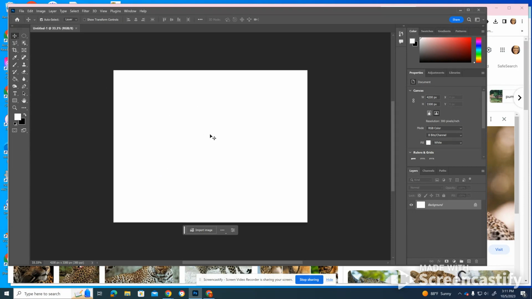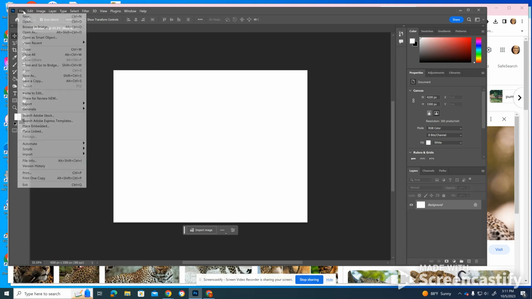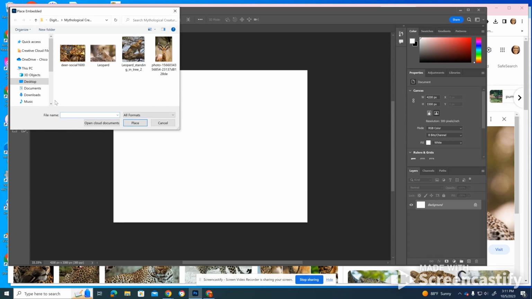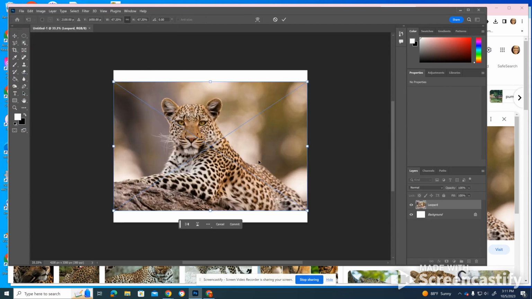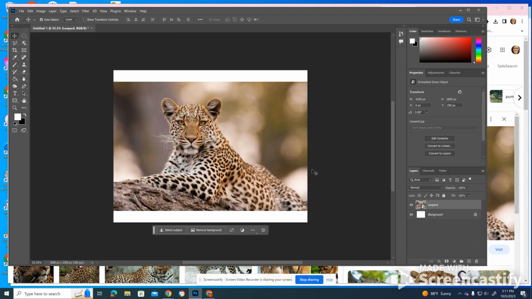So by setting your canvas and saying, I want you to work on this image that's 11 by 14, 300 resolution, it's a manageable size, but it still is a good enough size that if I print it, it's going to look really good. So I'm going to say File, Place Embedded, not File, Open. So if I say File, Place Embedded, and I find that leopard and I put it down and I hit Enter, it's going to control the size of that file.